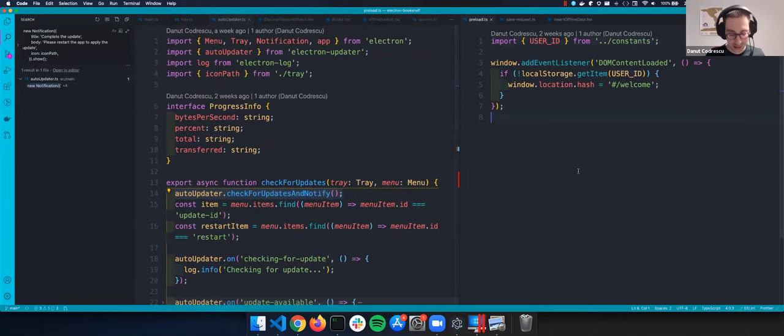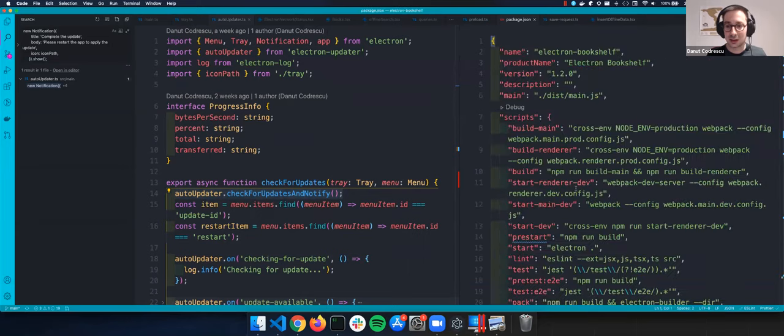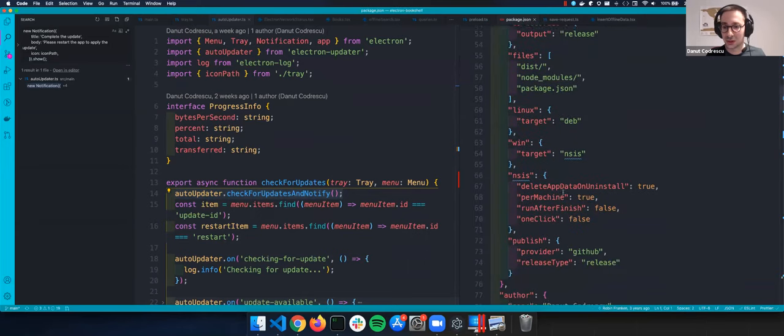And of course, you need in package.json somewhere to host it. You see here, I'm hosting on GitHub, and the release type is release so that they don't create a draft release. You can host on S3 as well. Everything works out of the box.